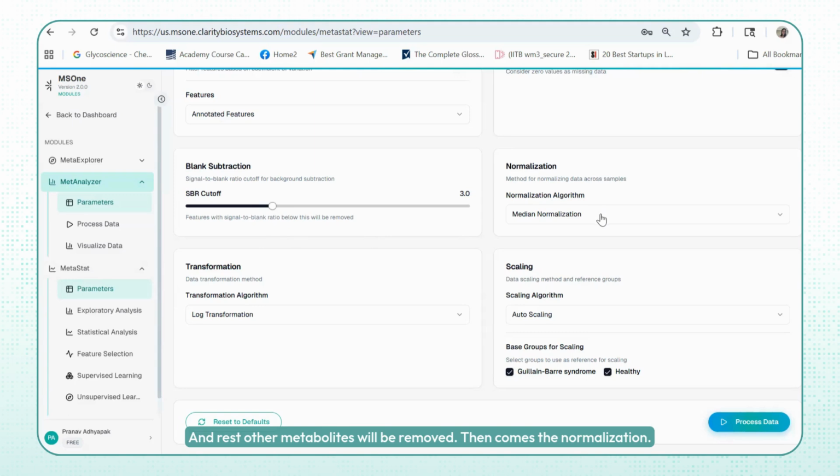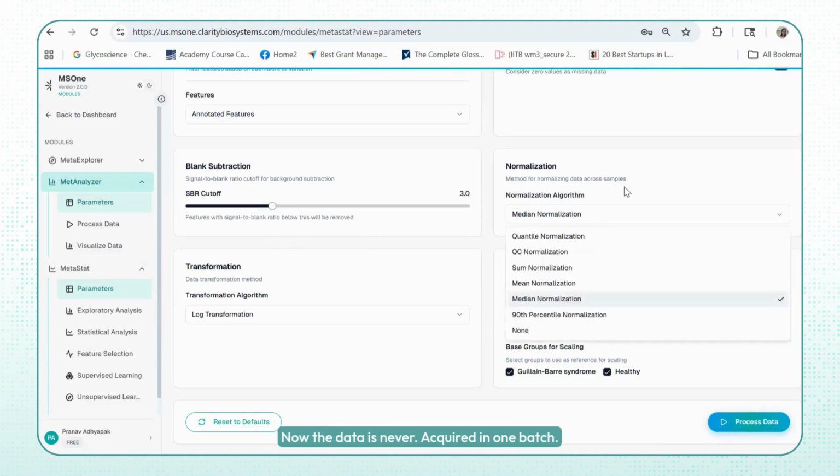Then comes the normalization. Now the data is never acquired in one batch. You acquire data in multiple batches. So if you want to compare data which is acquired today and data which was acquired months back, you need to have some normalization technique, as these instruments are quite finicky and they vary in their intensities. So these are the options available over here to normalize the data.